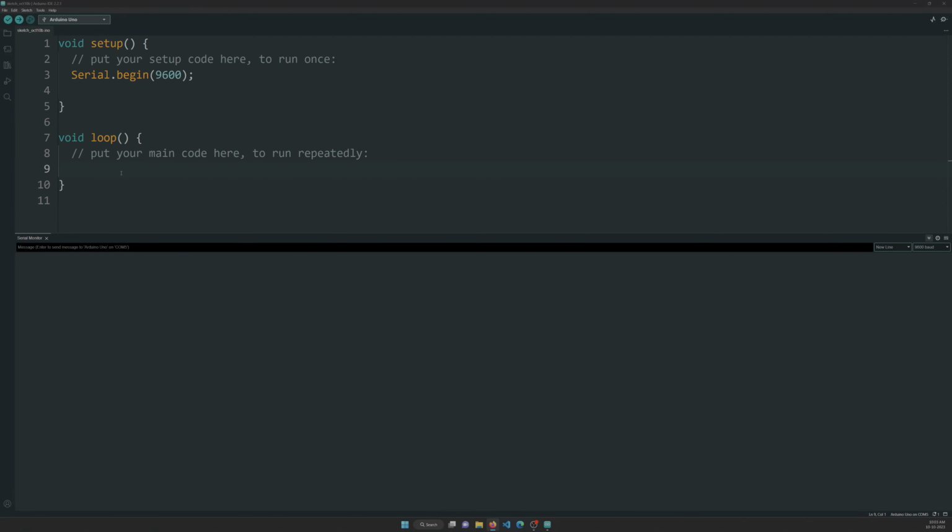Now going back to the code, we'll write it here. Serial dot print, and then here whatever data you want to write. So hello world, and then semicolon. Now, the basic serial communication code is this much only.